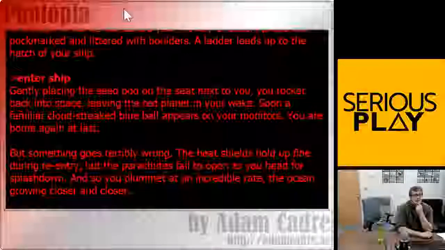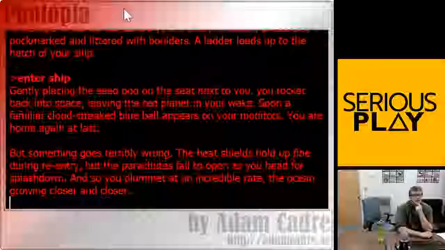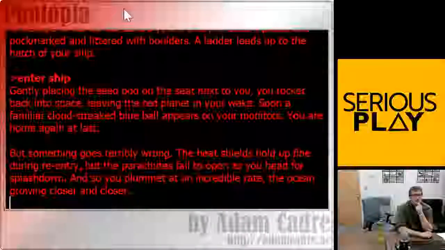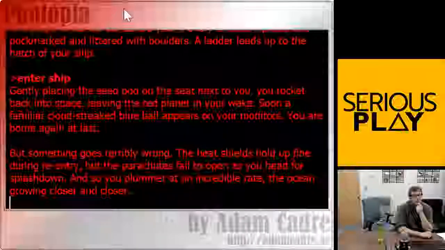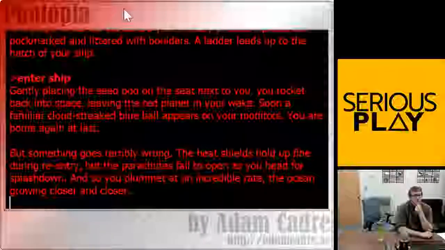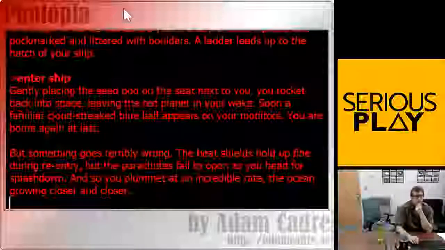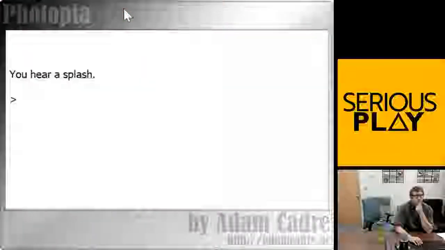Gently placing the seed pod on the seat next to you, you rocket back into space, leaving the red planet in your wake. Soon a familiar cloud-streaked blue ball appears on your monitors. You are home again at last. But something goes terribly wrong. The heat shield holds up fine during re-entry, but the parachutes fail to open as you head for a splashdown. And so you plummet at an incredible rate, the ocean growing closer and closer. You hear a splash.